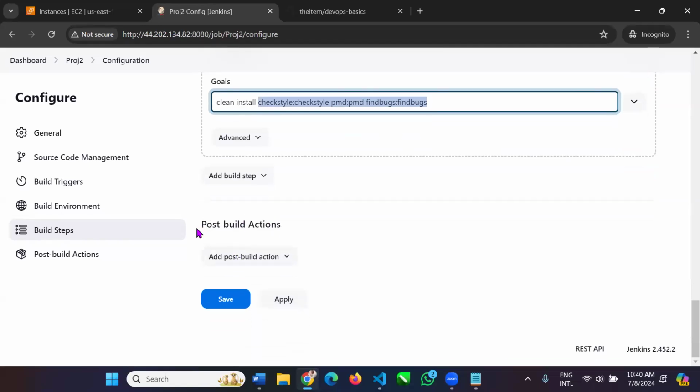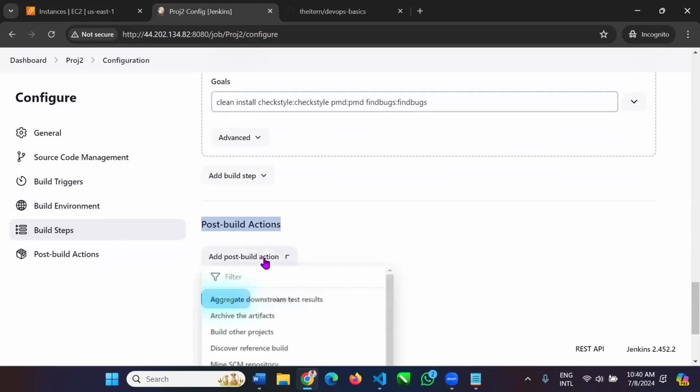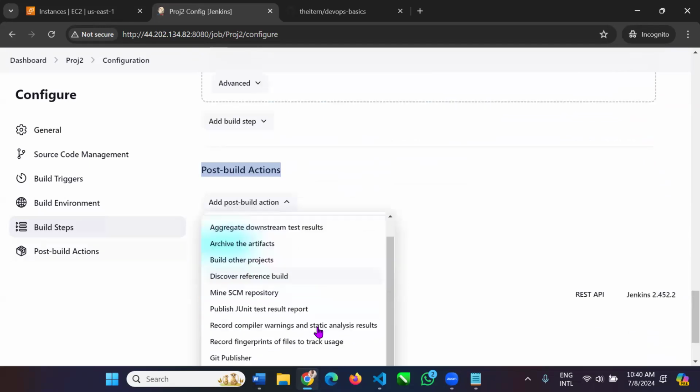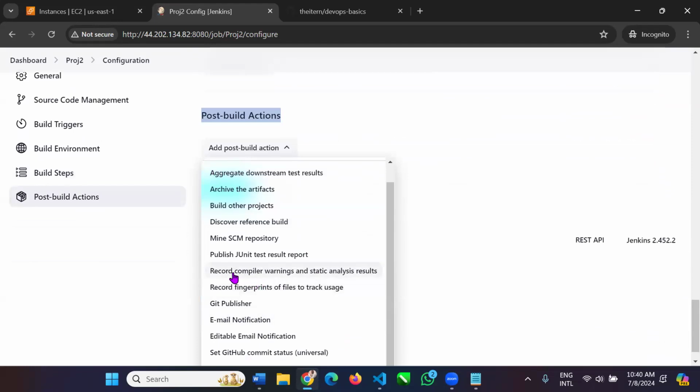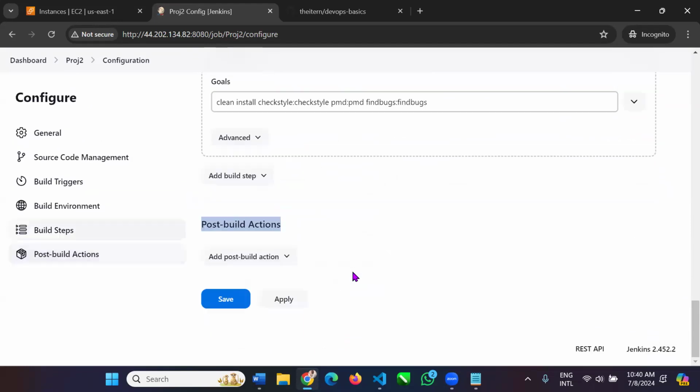All right. So post build, after building the code, what should Jenkins do? You come here and you say, after building the code, Jenkins, I need you to record compiler warnings and static analysis results. Was that not what we saw when we installed the warnings plugin? That's exactly what it's doing.